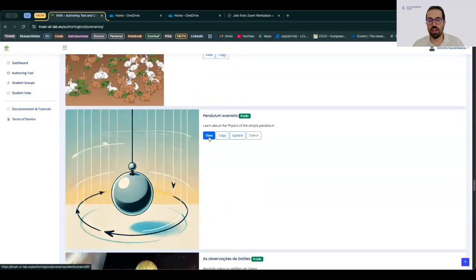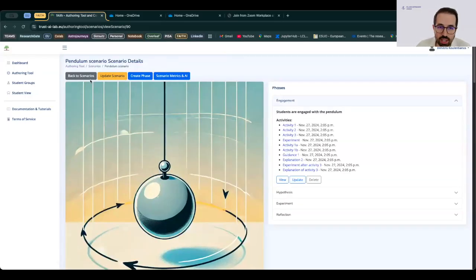Here, so I can press view. Here you see that you can update the scenario. You can create a phase. Now all the phases are here, of course. And you can have this option that I discussed before, scenario metrics and AI.